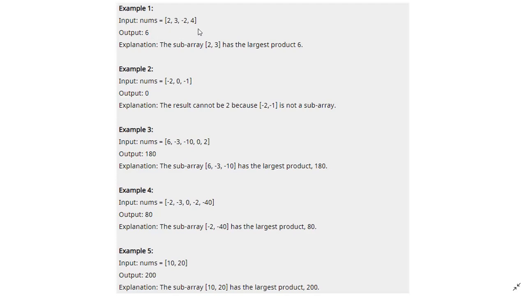Hence, the question asks you to find the subarray which leads to the largest product. Here, the largest product can be found by multiplying 2 and 3. Hence, 2 and 3 form the subarray in this case. And the largest product is 6, which you have to return as an output. Let's have a look at the second example.